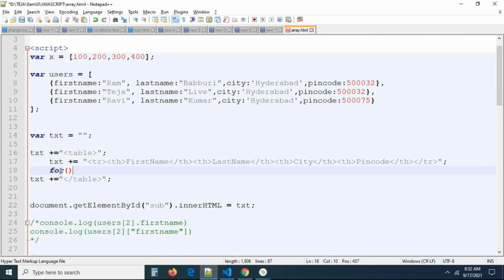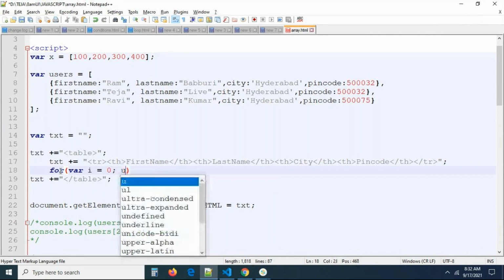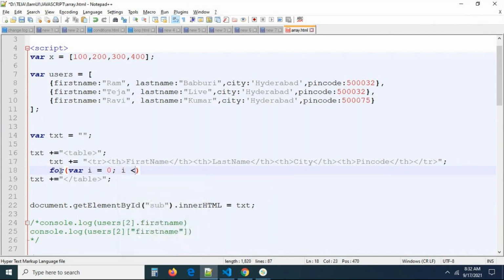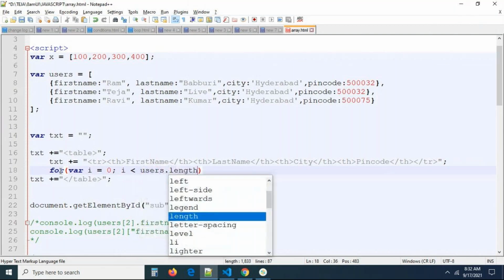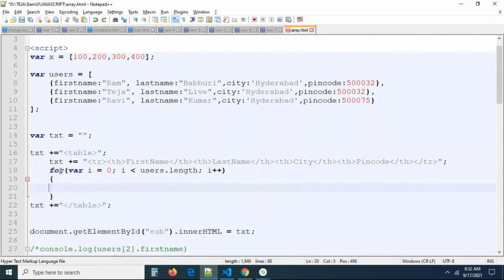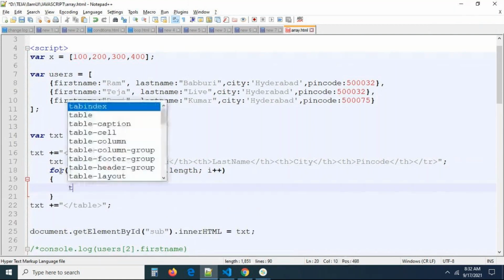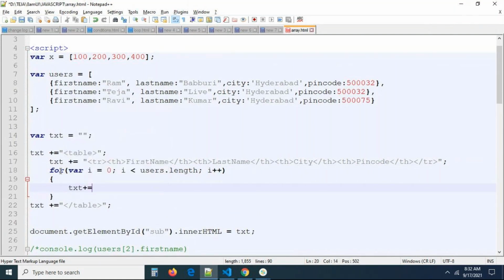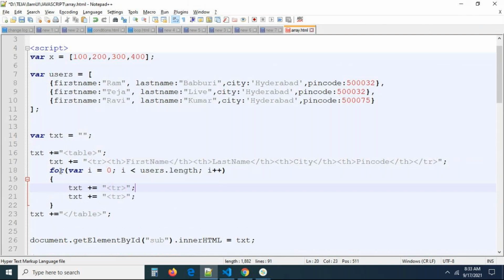First, I'm taking the same loop, where i equal to 0, i less than users dot length, and i plus plus. Understand? This is exactly inside of it. I am going to take txt plus equal to, I want to repeat every object, right? There are three objects now. Three objects and three rows. Now let us take a tr open, tr close. So tr open, tr close. This tr is repeated three times.